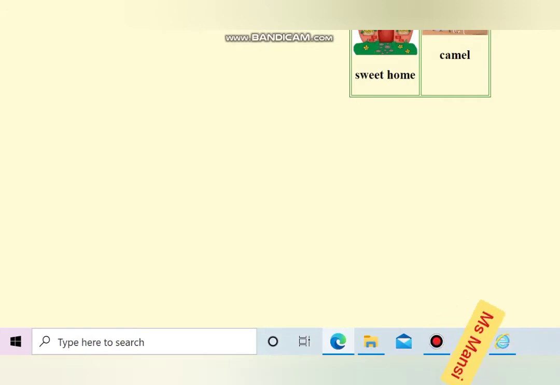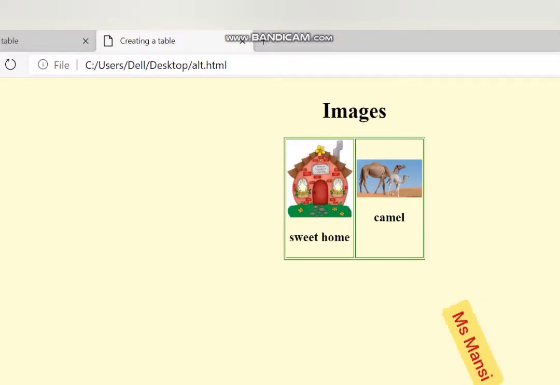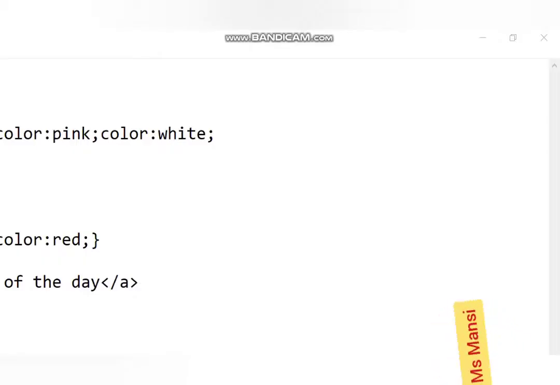Here the centered caption is Images, then 2 pictures we have entered, one of Sweet Home and second is your camel. Then what is this? This is your headings. We have entered 2 headings, one of Sweet Home and second is Camel, and this is our green solid border of the table. So this is the way you will insert images in a table cell. Clear?